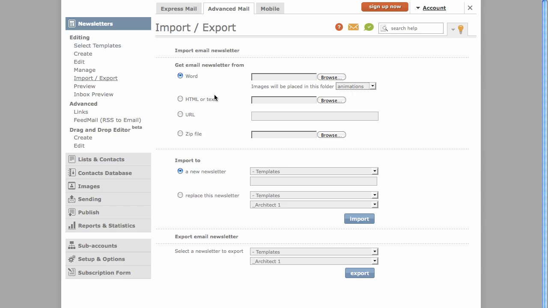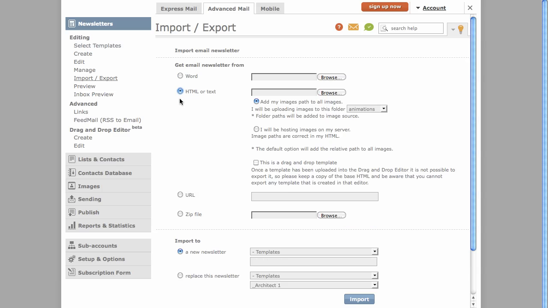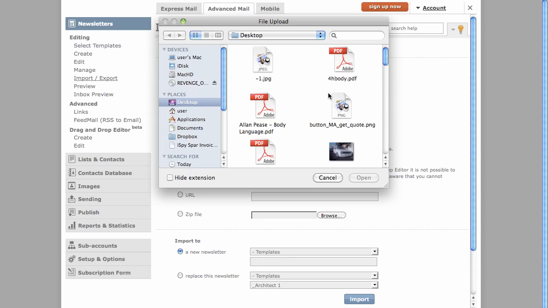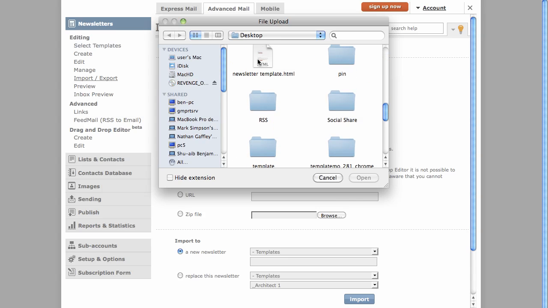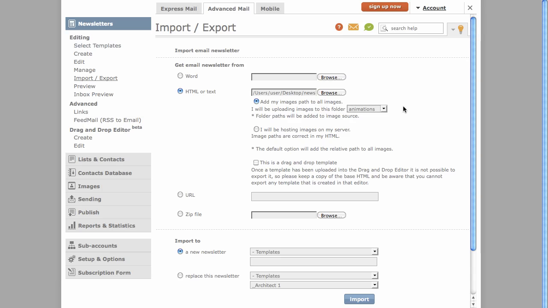Then the next option, which I'm actually going to show you an example of, if we're importing from an HTML file, click the radio box, browse for your file, let's see, newsletter template. Now the system will add an image path to all your images. When it comes to your images, I like to put everything into pictures folder. Then you can also host your images on your own server by choosing the second option.